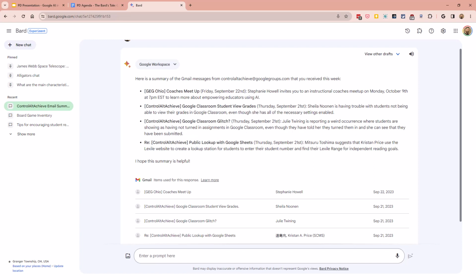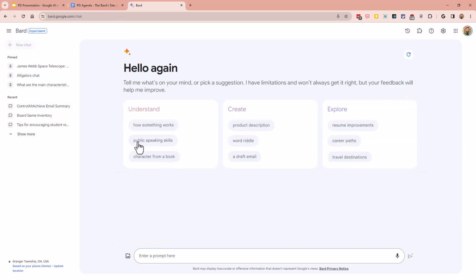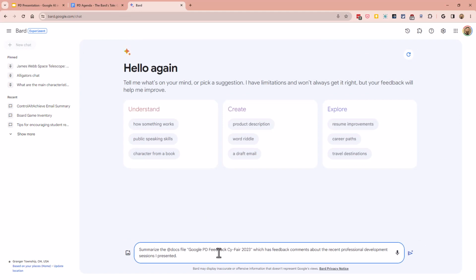All right, let's try another example of extensions. We'll do another new chat. This time, I'm going to do Docs. So I'm going to say, I want you to summarize a Docs file. One of the trainings I did this summer was for SciFair 2023. And I've got a document that they shared with me. It was very kind of them, where they shared the feedback from my sessions.